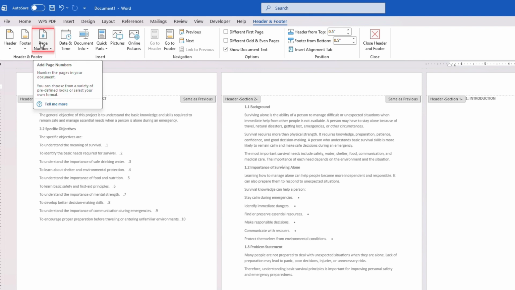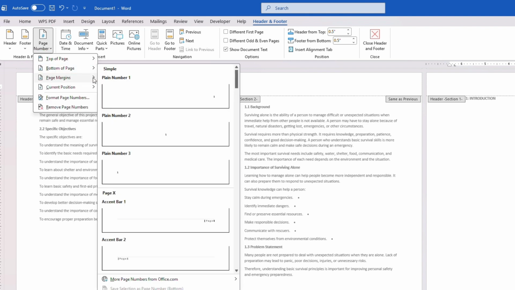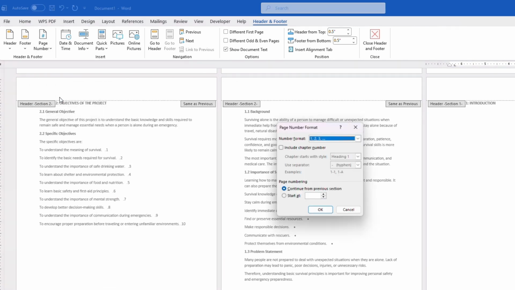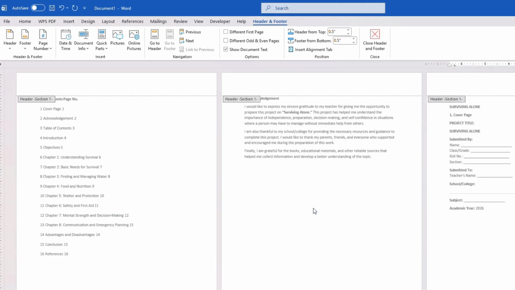Next, go to Page Number, select Bottom of Page or Top of Page, and choose the page number style you want. Now click Page Number again, select Format Page Numbers, and choose Start at 1. Your page numbering will now start from this page with 1.